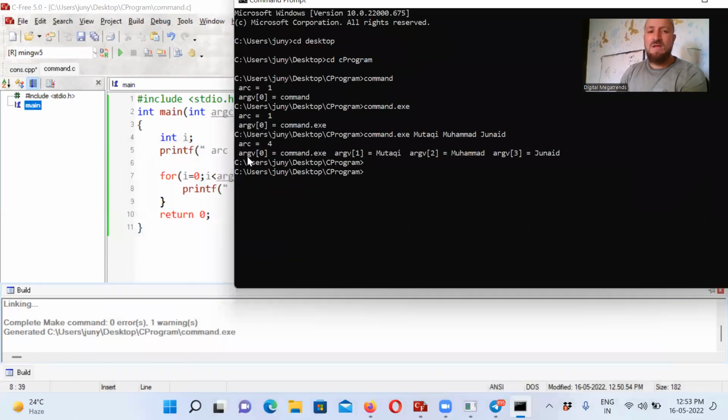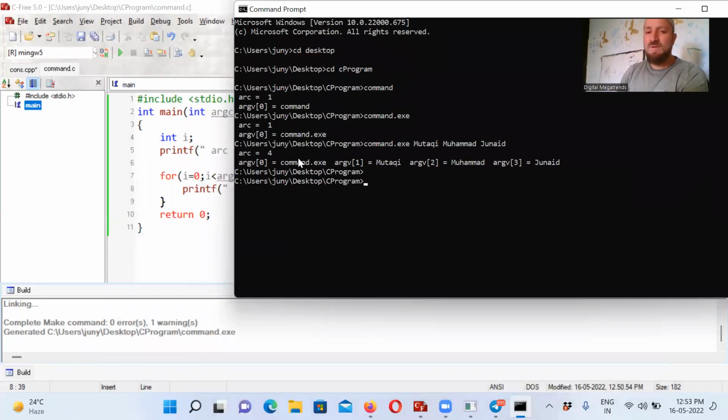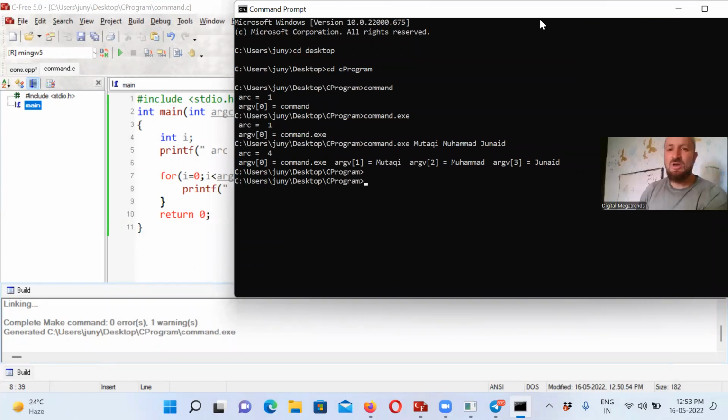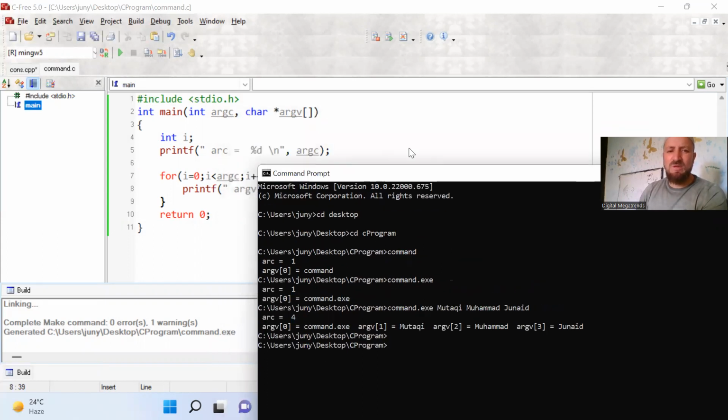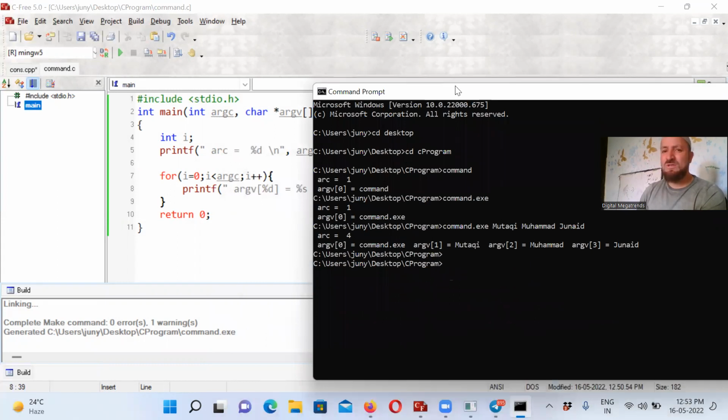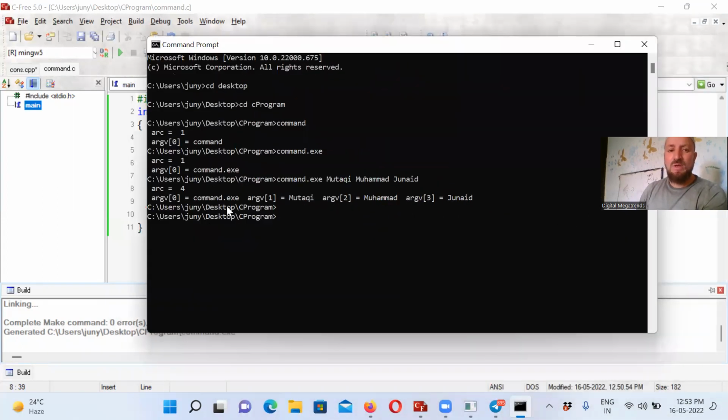Okay, it's actually, we should write argc, not arc. Argument count. It wrote exactly what we wrote here, ARC. So argc, the argument count, is 4. What is in 0, what is in 1, what is in 2, what is in 3. So these are called command line arguments.